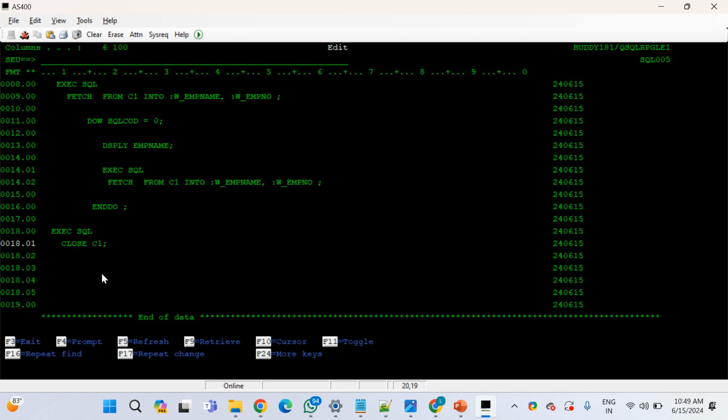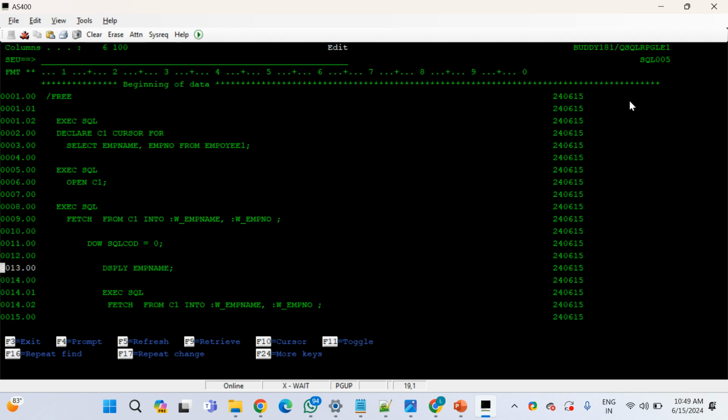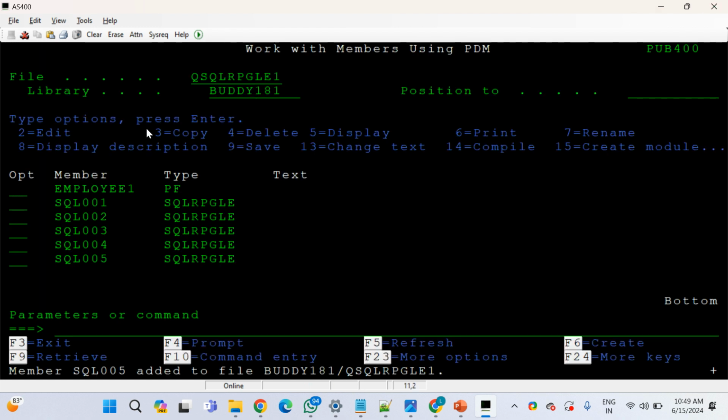So this is how you can close, and finally you have to write *INLR is equal to *ON, which means the program is ended. So that's it. Okay, page up, page up, page up, and just file it.